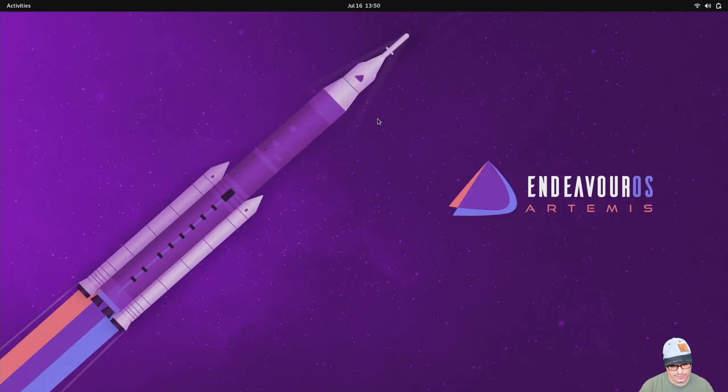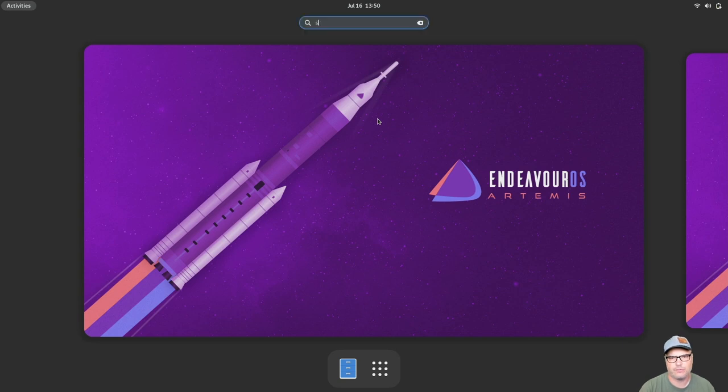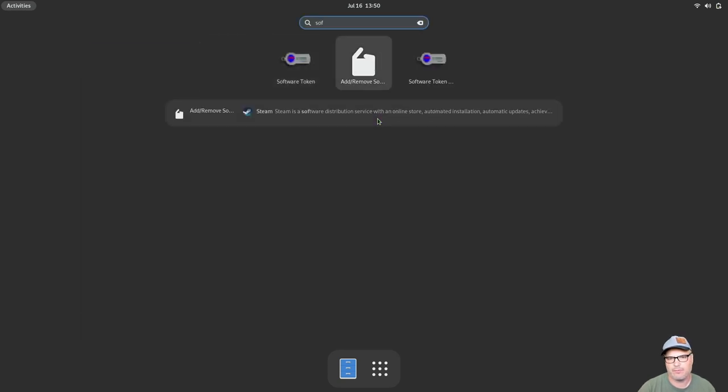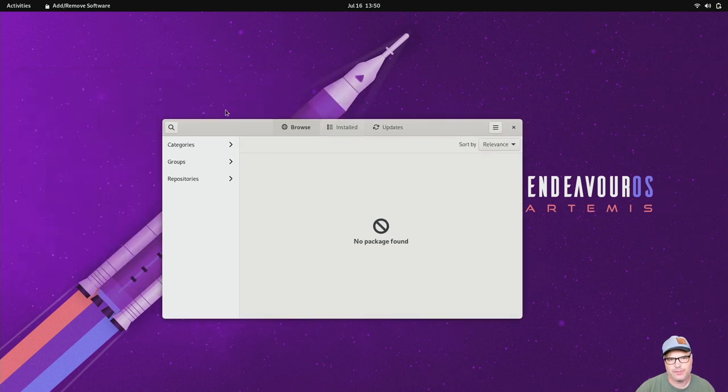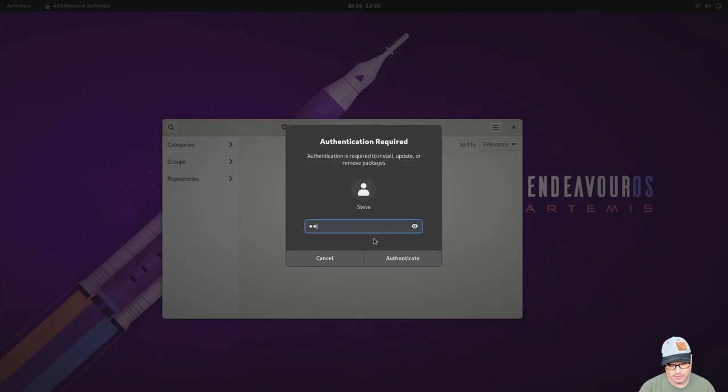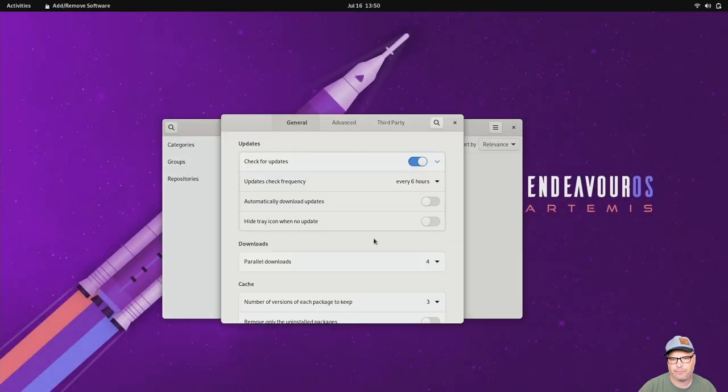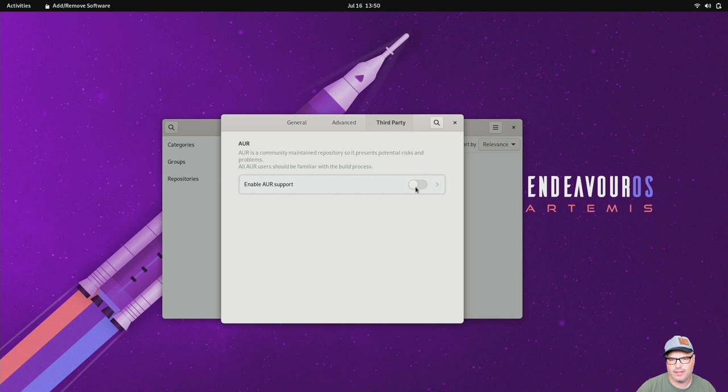And now if we want to install software, we can just go to Add/Remove Software here. And then what we want to do is turn on that AUR that I mentioned earlier, the Arch User Repository. So we're going to go into the menu, go to preferences, put in your password, go to third party, and then just click enable AUR.